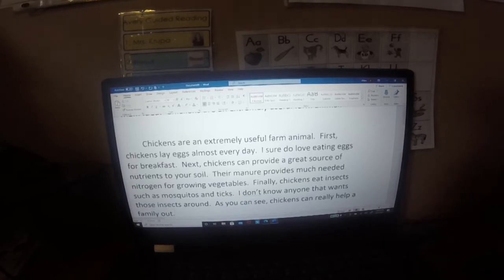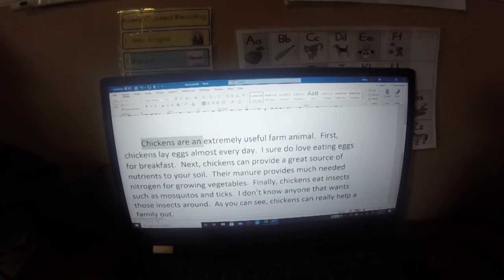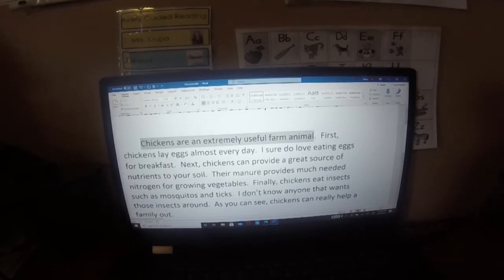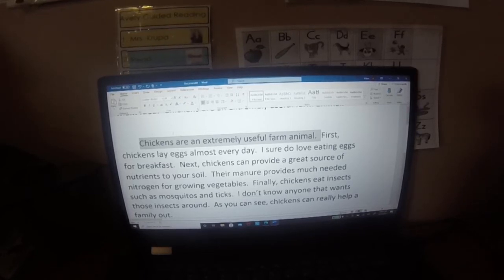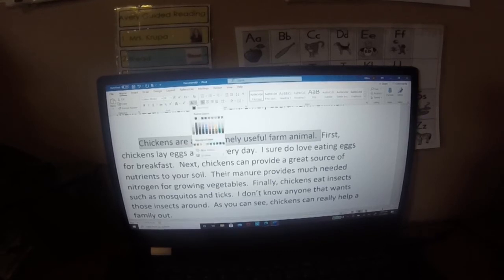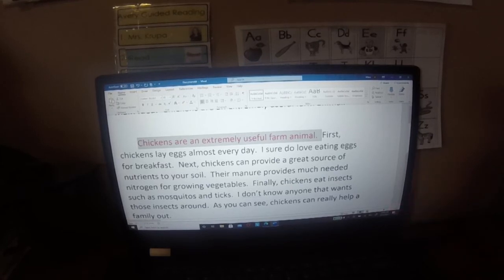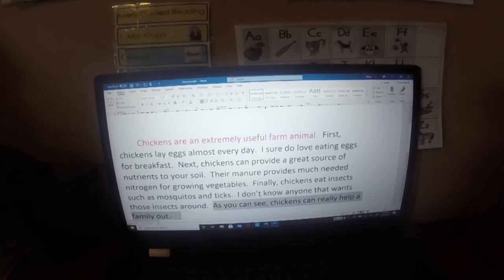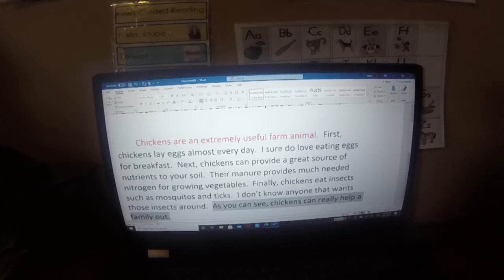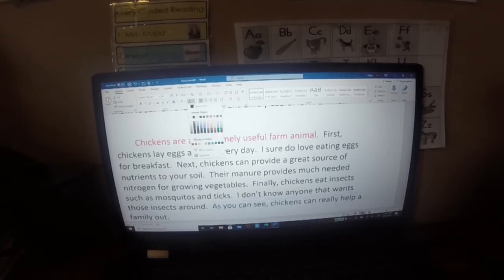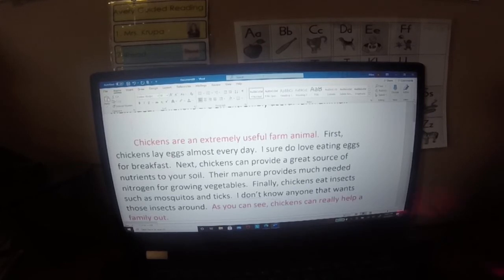Alright guys, I'm going to show you a few things now. I'm going to highlight this first sentence right here, because that sentence is our what? You got that right. That sentence is our main idea. I'm going to highlight that in red. I'm going to come down here now and highlight my last sentence. Our last sentence is called our what? Conclusion. Good. And it restates the main idea.